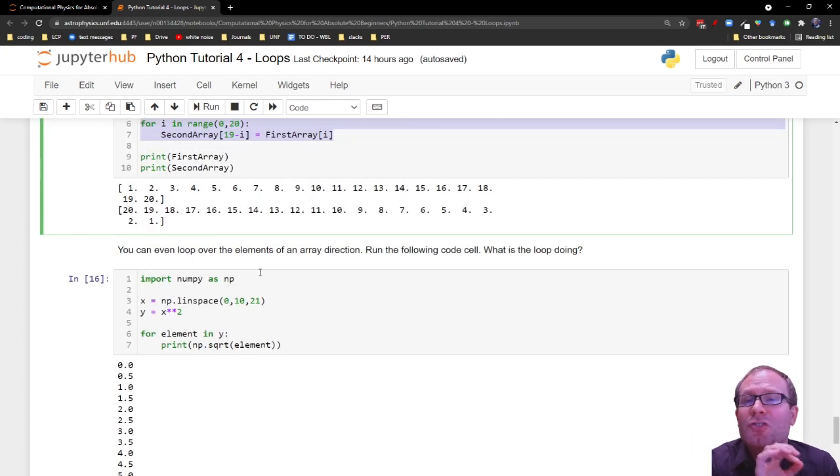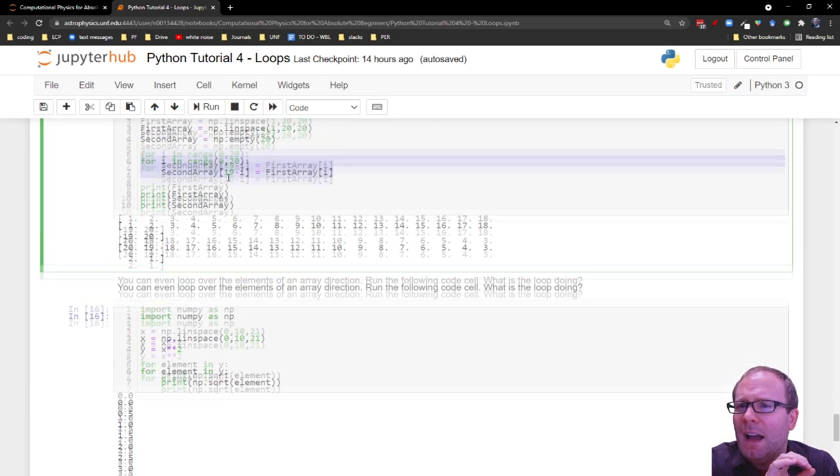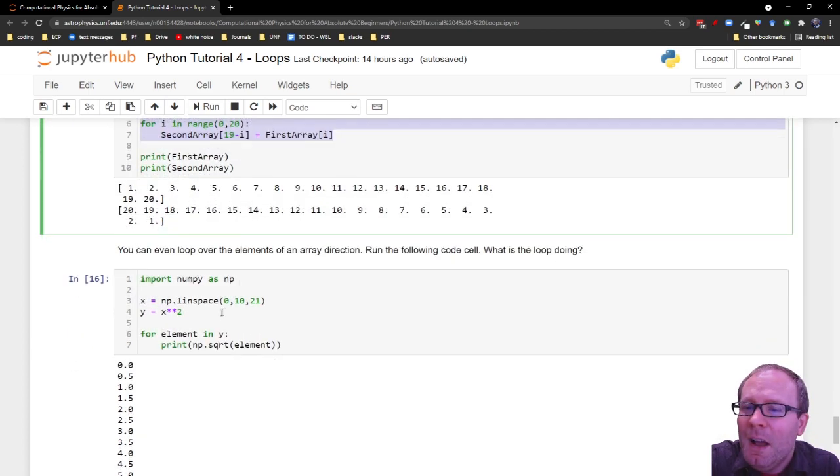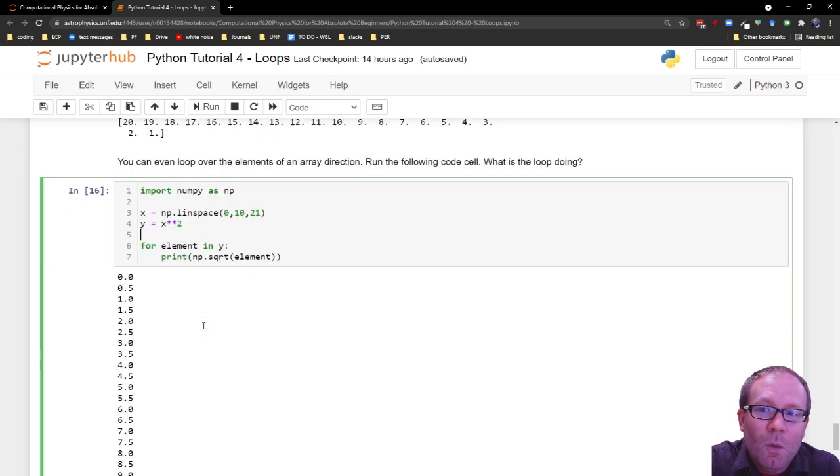You can even do that directly. This is kind of the clunky way to do it. It's the way I usually do it because my brain thinks in this way more often. But there's actually a more elegant way to do this, which is to just loop over the elements themselves. So for example, here, we have the structure for element in y. So let's suppose you have this y array here. You can just say for element in y.